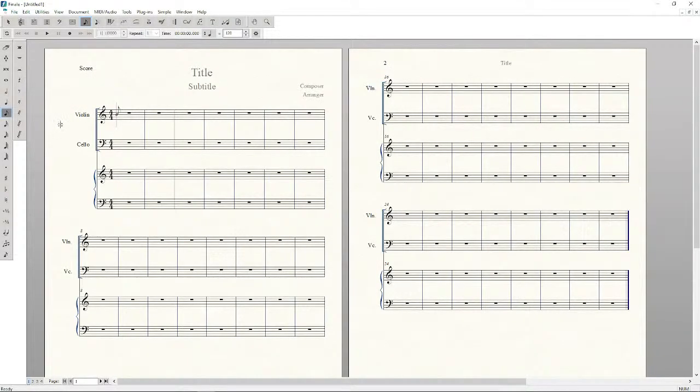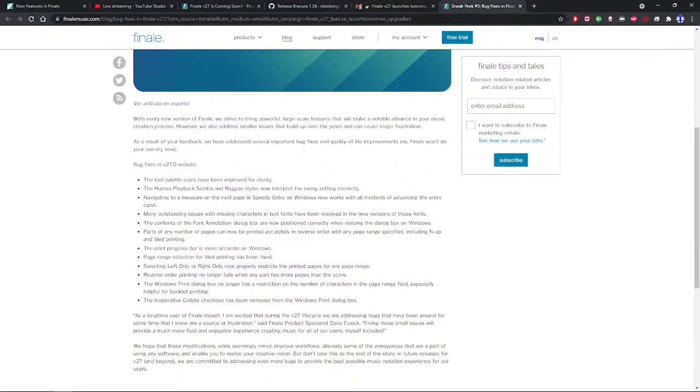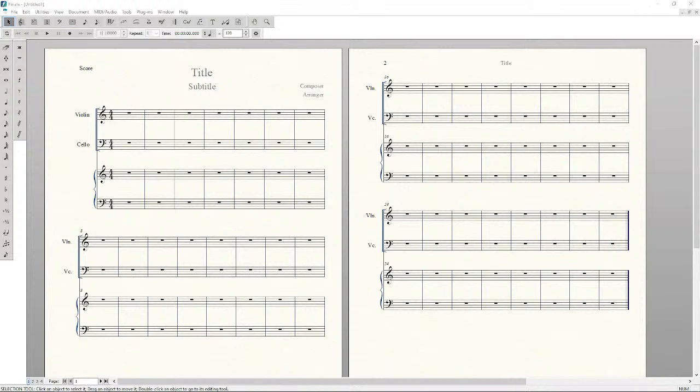Anyway, let's go ahead and start it here. Let me just pull up the patch notes and get all this out of the way. Bug fixes in 27: the tool palette icons have been improved for clarity. Let's take a look. I definitely noticed a change in the tool palettes for sure.